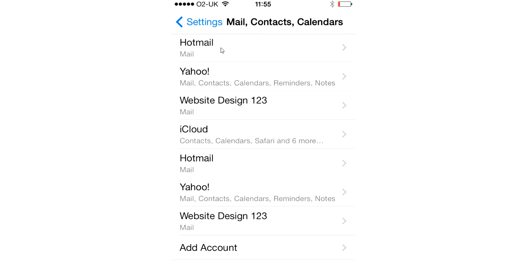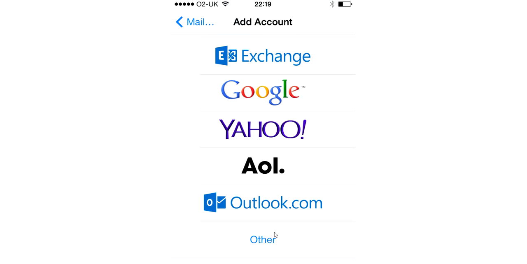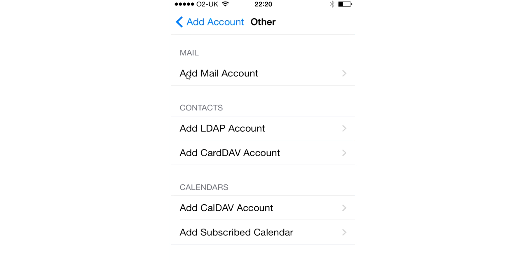Then you'll see other email accounts that you might already have set up on your phone, such as Hotmail or Yahoo, but you want to go to the bottom where it says Add Account. So you click on that. Then you want to get to the bottom and click on Other. Then you want to click where it says Add Mail Account.